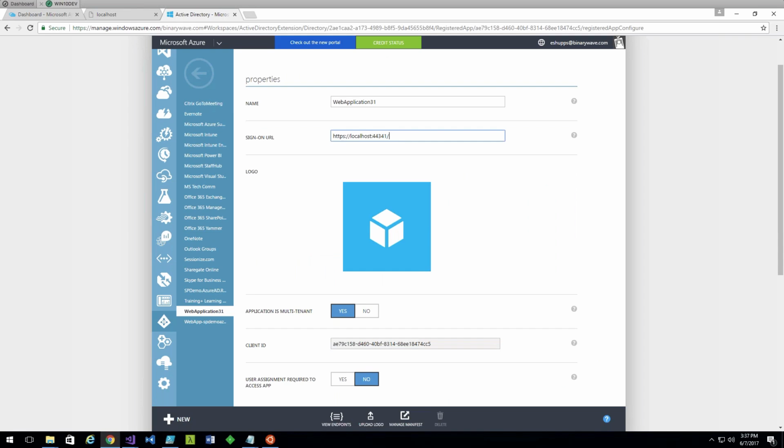The first is the sign-on URL. This is where users are going to go to the sign-on link. So this could be www.whatever you want your application DNS to be.com/signin.aspx or signin.jsp or whatever you have for your sign-in page can be put in here in the sign-on URL.